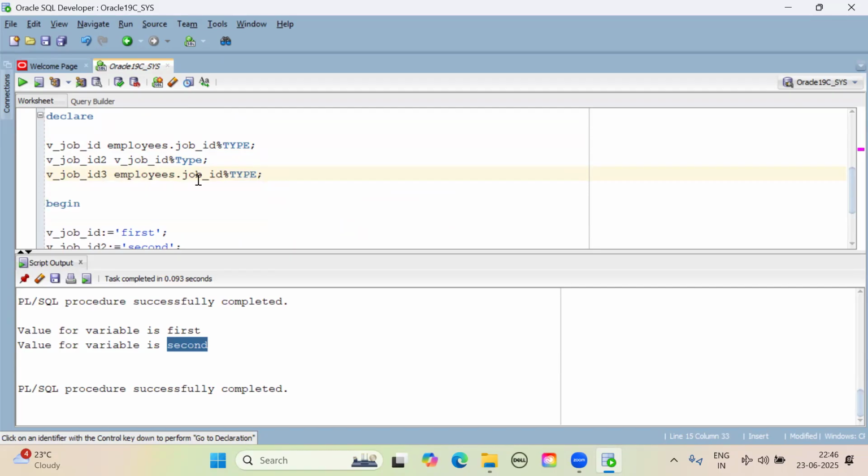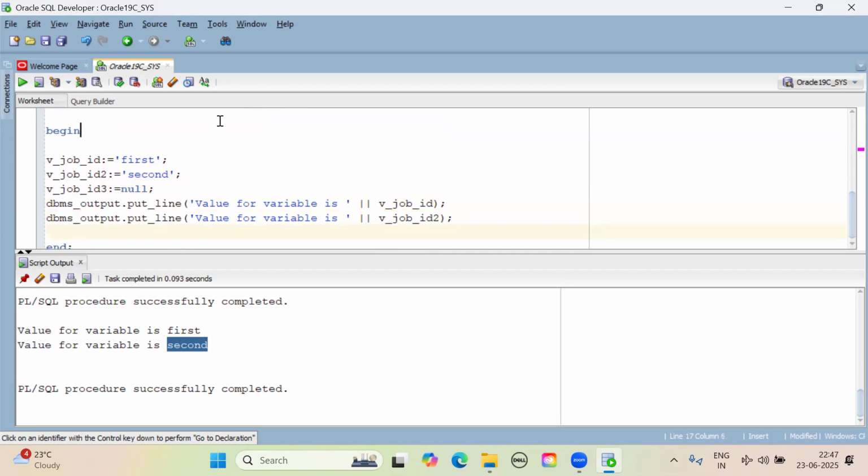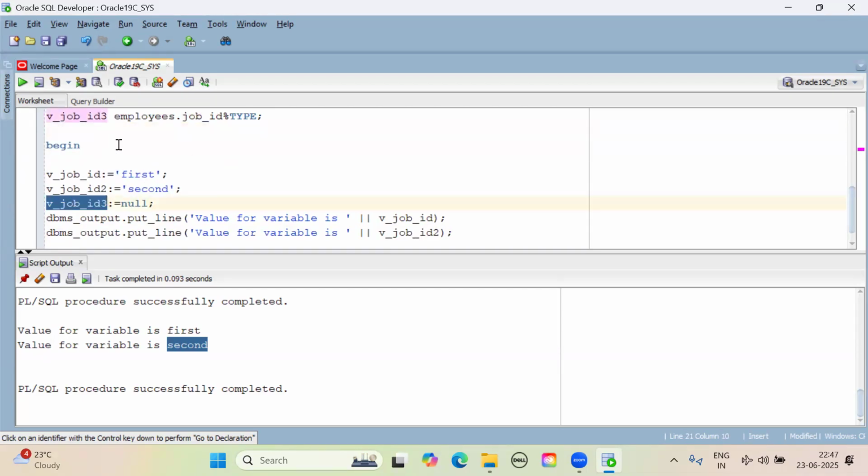If we see earlier, job id is not a nullable value, right? But still we can assign a null value to this variable. Why? There is no direct relationship. We are just using this variable to take the data type of this column. Apart from that, there is no relation. It just takes the data type of the job id column from the employee table, and we can assign the value as per that data type. So I will assign this to null. Even though job id is not nullable, we can assign a null value to this variable.